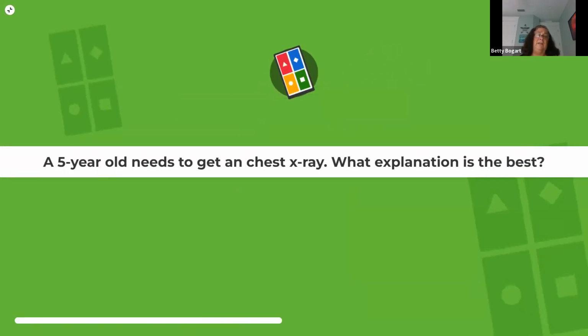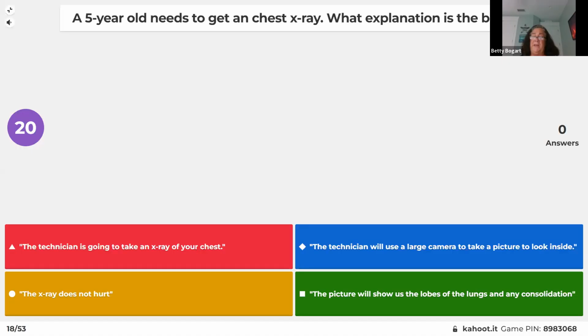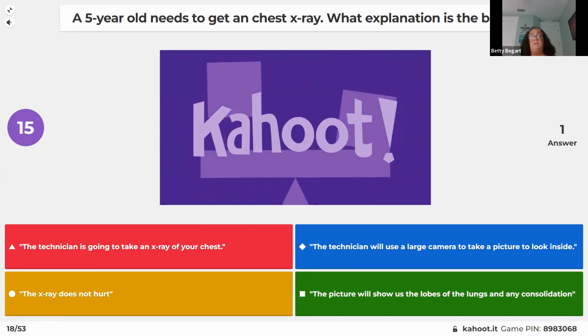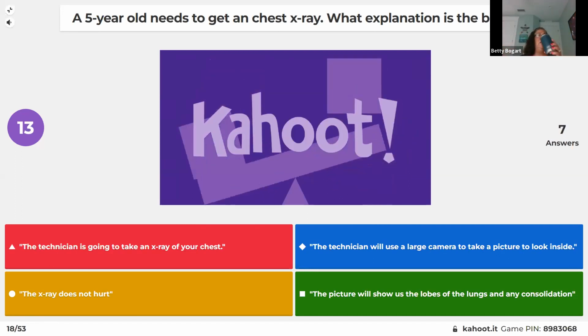A 5-year-old needs to get a chest x-ray. What explanation is the best? 5 years, 6 years old, 7, depending on mental maturity.